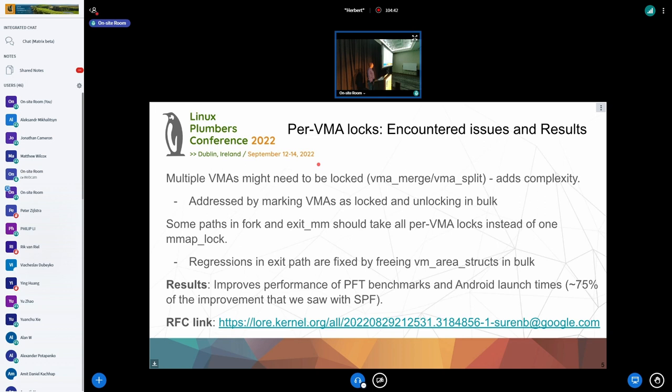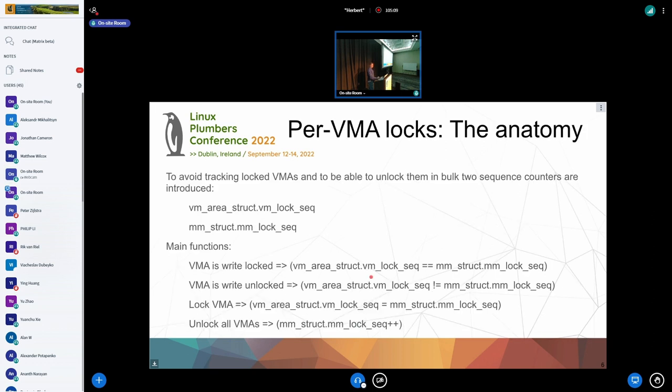So all that basically brought up the idea of having a different locking pattern, where instead of locking and unlocking each VMA, during the transaction we mark specific VMAs locked, and at the end, we just unmark all of them. The way I achieve that is by having sequence counters, both in the VMA and the MM. And the rules are pretty simple. When those sequence counters are equal, the VMA is locked. Whereas when they are not equal, the VMA is free, so it's not locked.